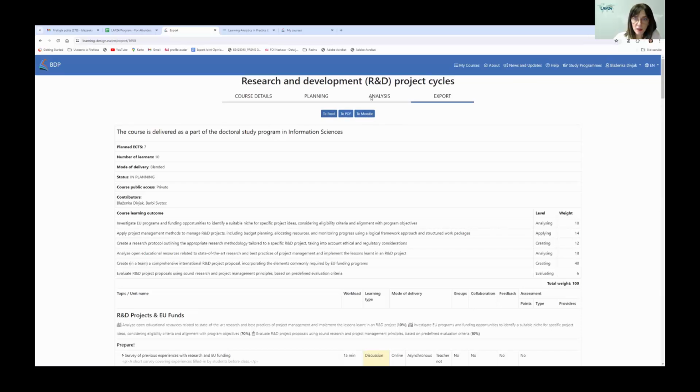But now I'm going to stop sharing here, because I'm going to ask Barbi to show you how we actually, in 3 minutes, can build our Moodle course based on the learning design here. Barbi, the floor is yours, but I'm just going to mute myself.